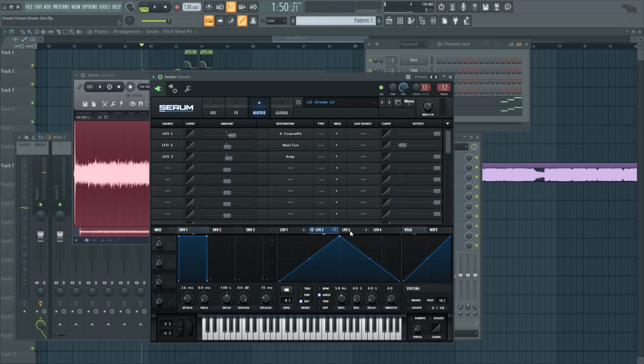And then there's LFO3, which is very similar. And it just goes to global and amp to create a very subtle tremolo.